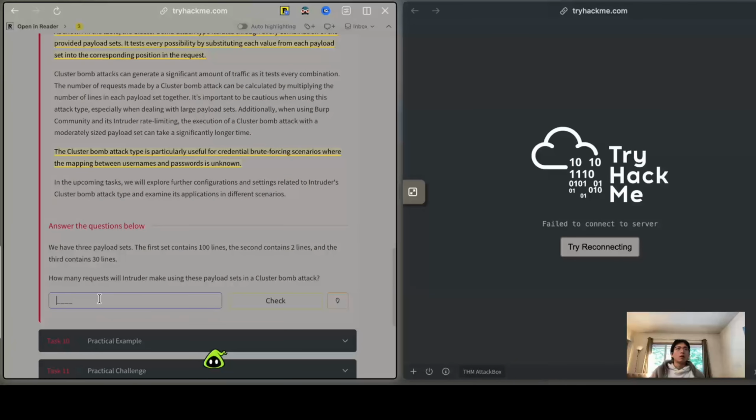We have 3 payload sets. The first set contains 100 lines, the second contains 2 lines, and it is best used, it's useful, in a credential brute forcing scenario where the mapping between the username and password is unknown. We don't know about the mapping.